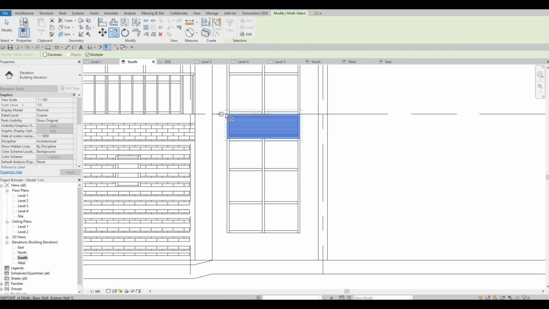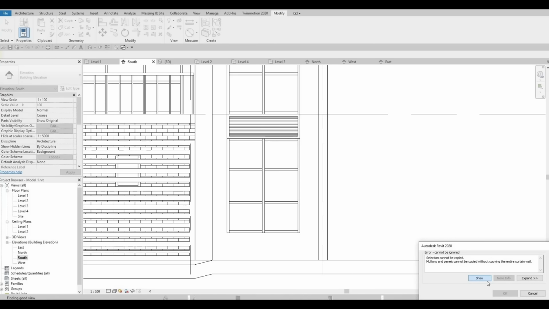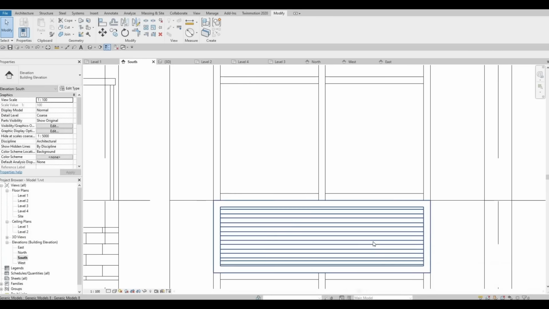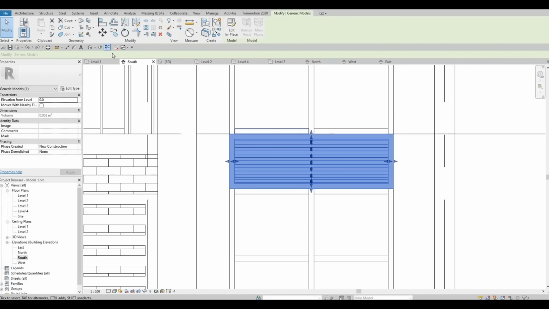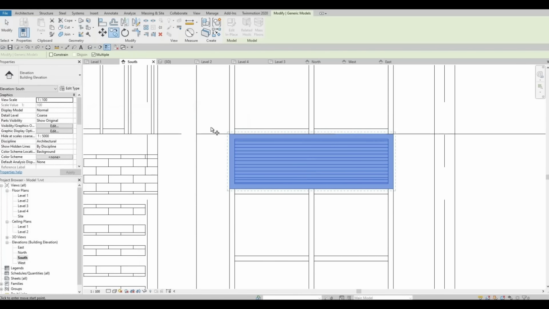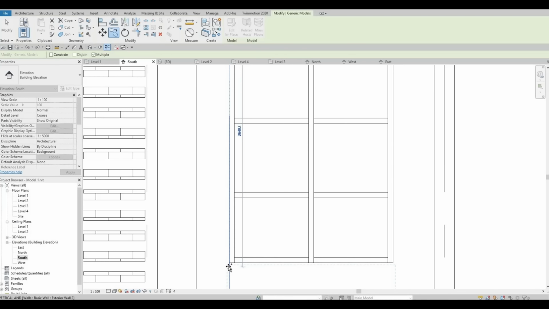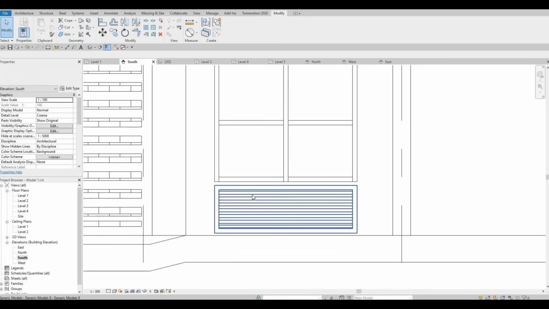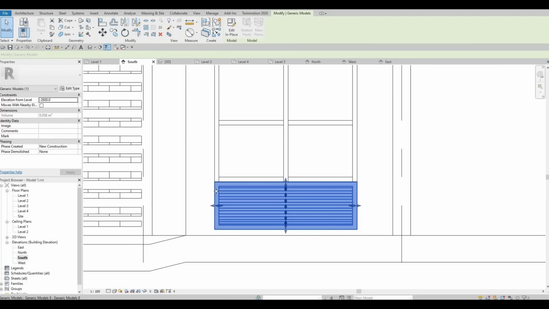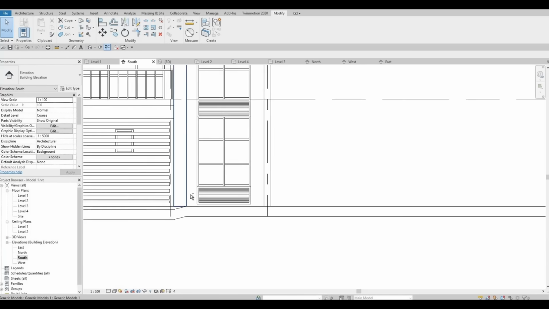Uncheck constraint, and we're just gonna copy it on the bottom. And then let's just align it, or instead of that, let's just nudge it in place. Something like that.